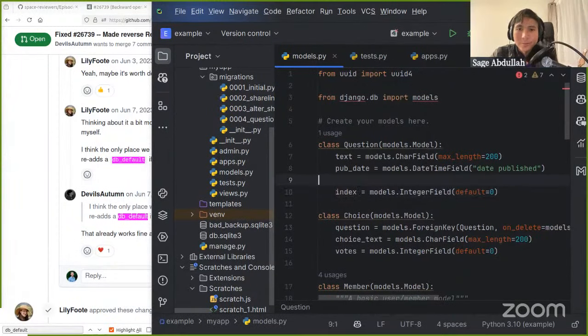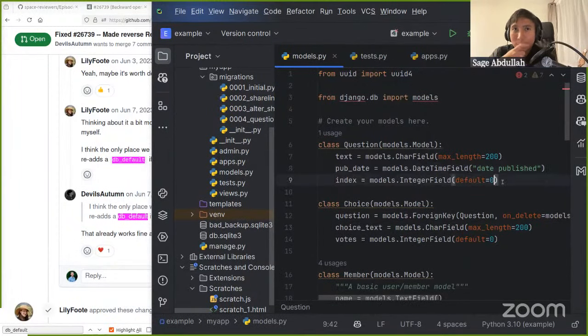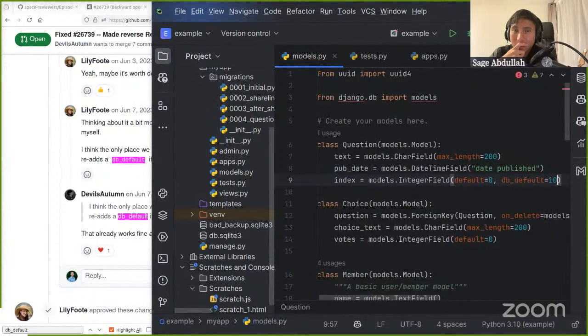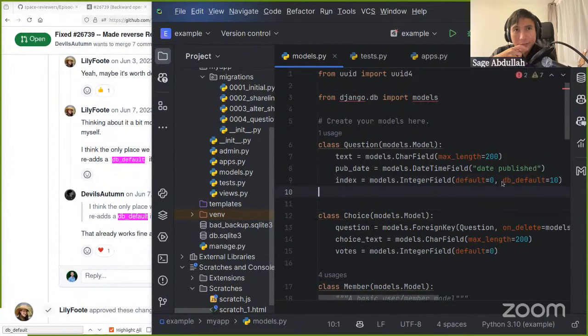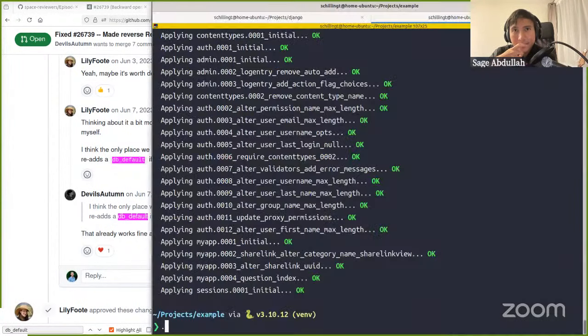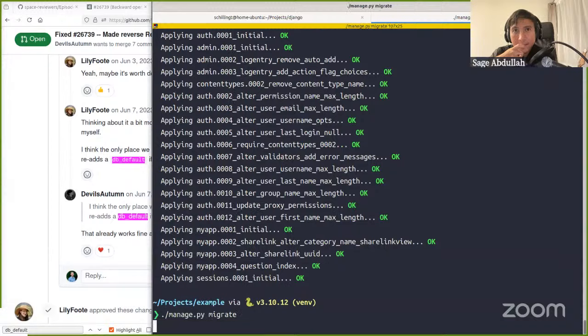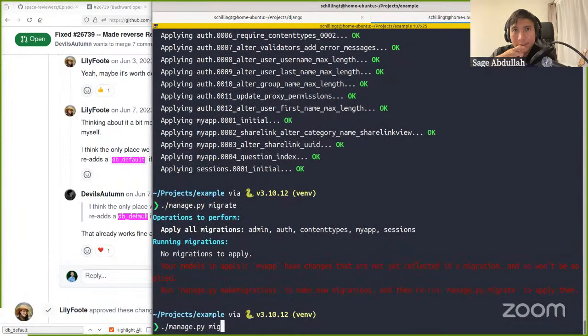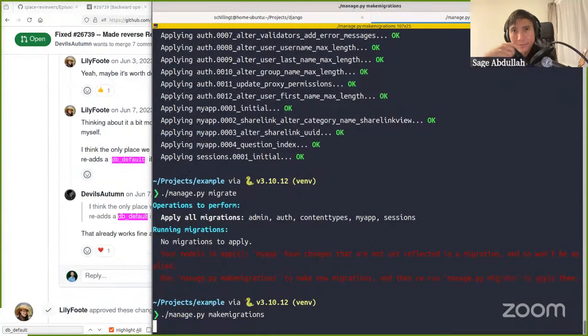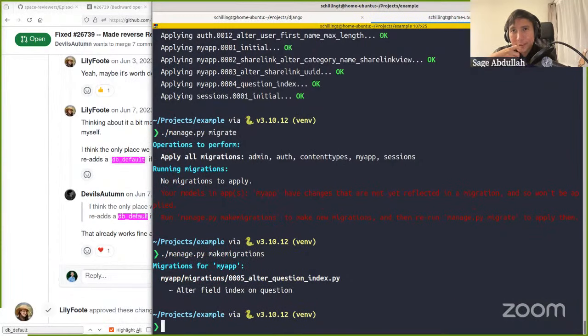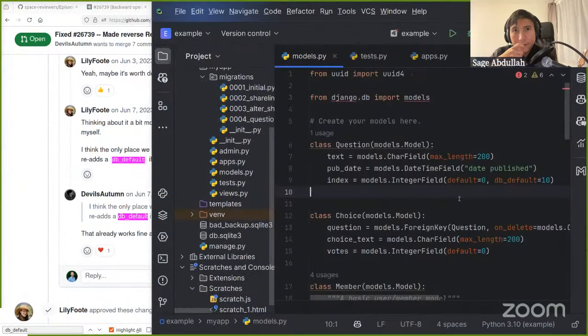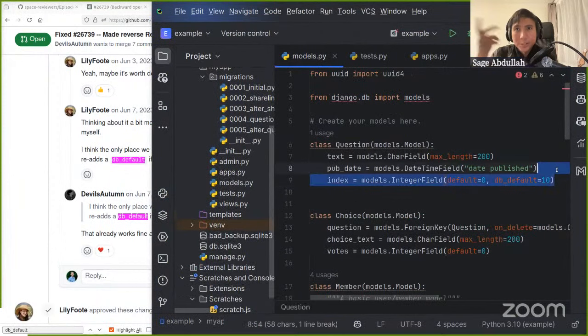Oh, so I'm currently reading the documentation. You can have both DB default and field default, and the plain default will take precedence when you create instances in Python code, but DB default will still be set at the database level, or when you add a new field in a migration.